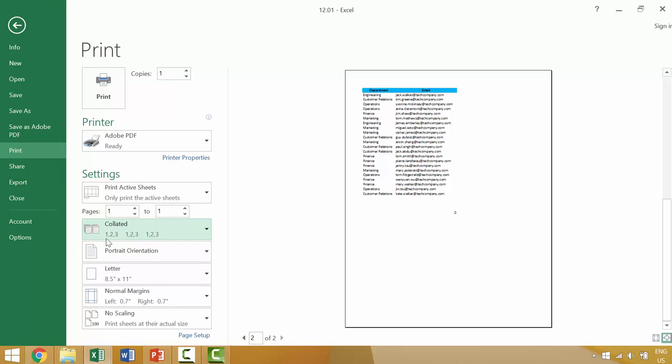Collated means, essentially if you look at these icons, that it would print multiple copies, but it would print the first page, the second page, and the third page of copy 1, then the first page, second page, third page of copy 2, so on and so forth. Or you could have uncollated, which would look like that.